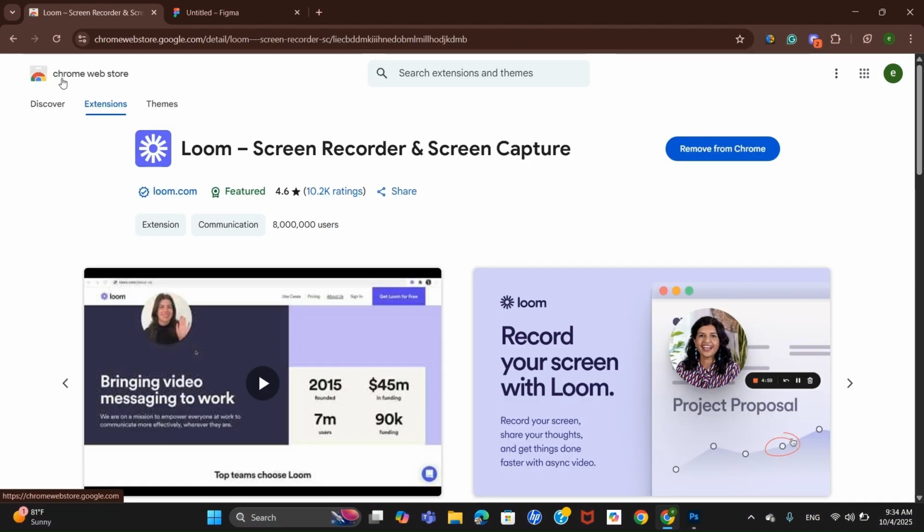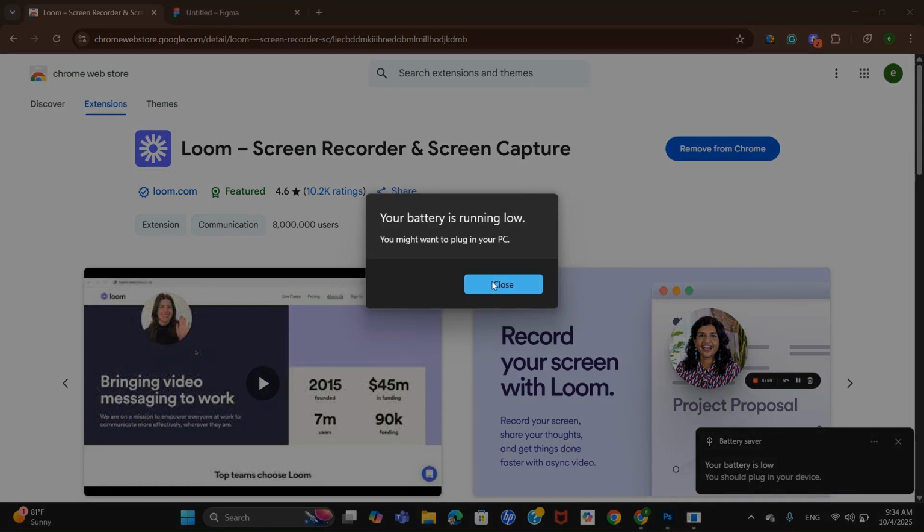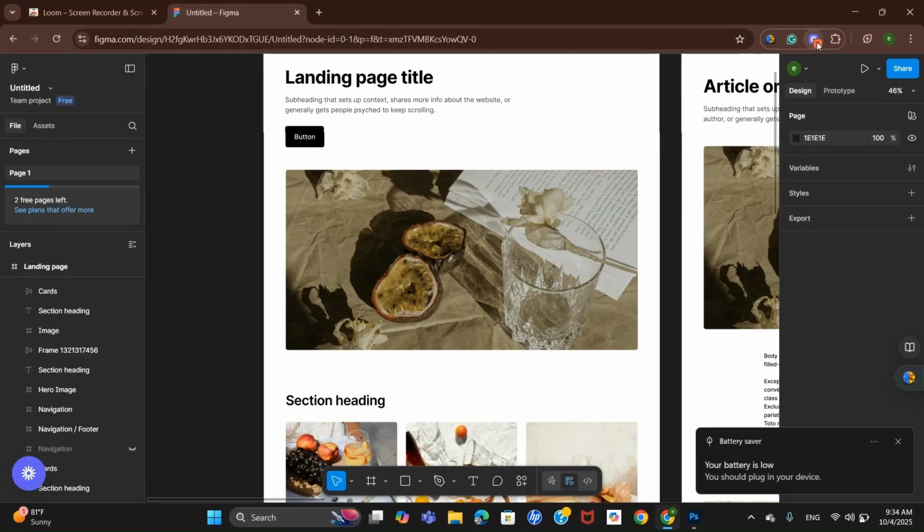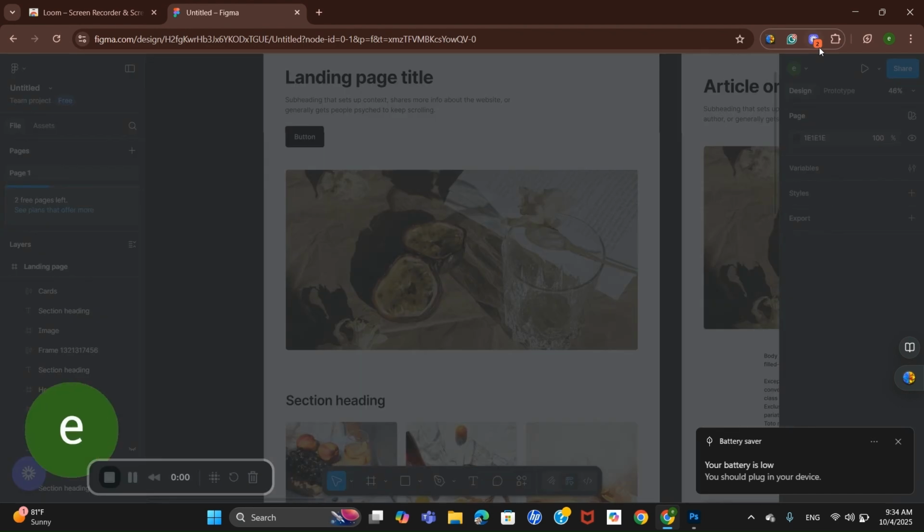Now let's talk about the third extension, Loom. Explaining design work through long emails is difficult. Loom solves this problem. It allows you to record your screen and camera together, then instantly share the video link. For example, if you have a Figma design and want to show changes to a client, you can simply record a Loom video and send it.